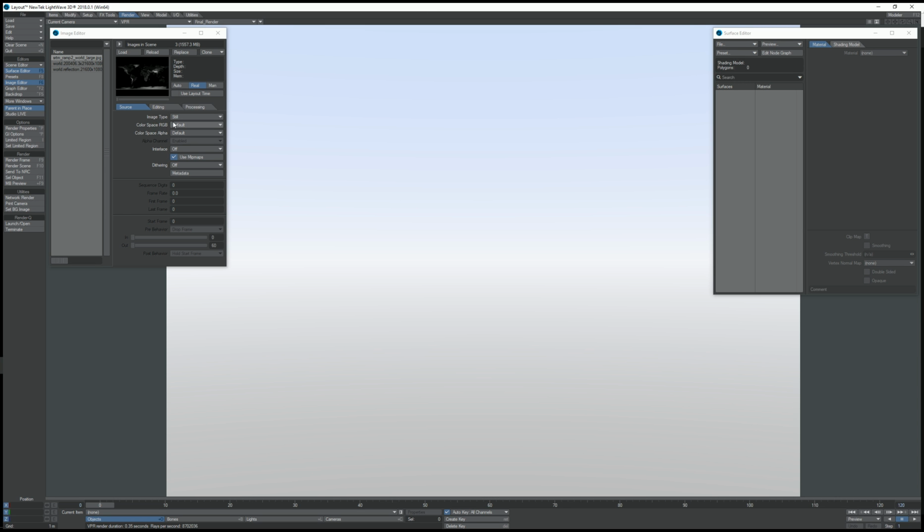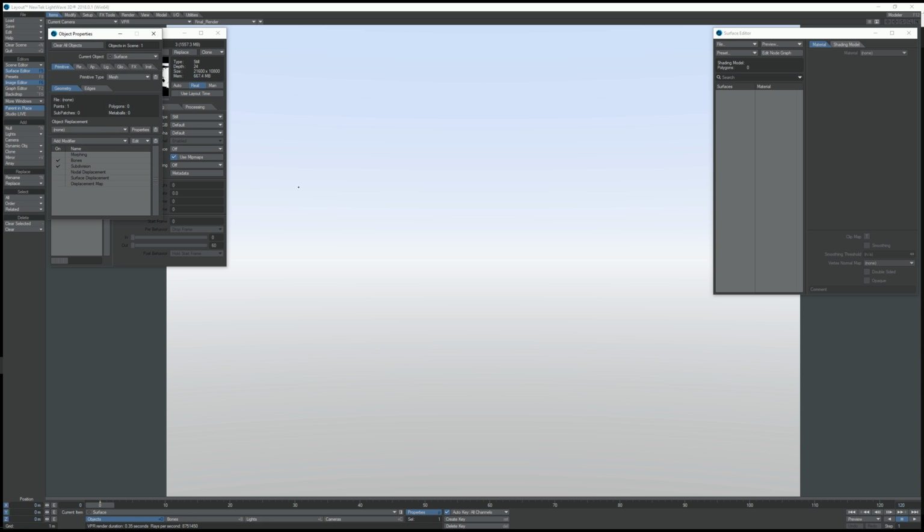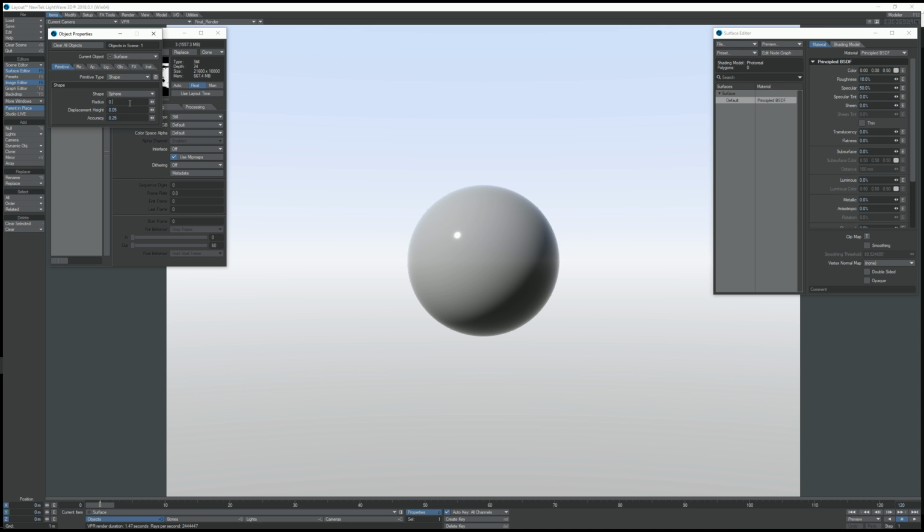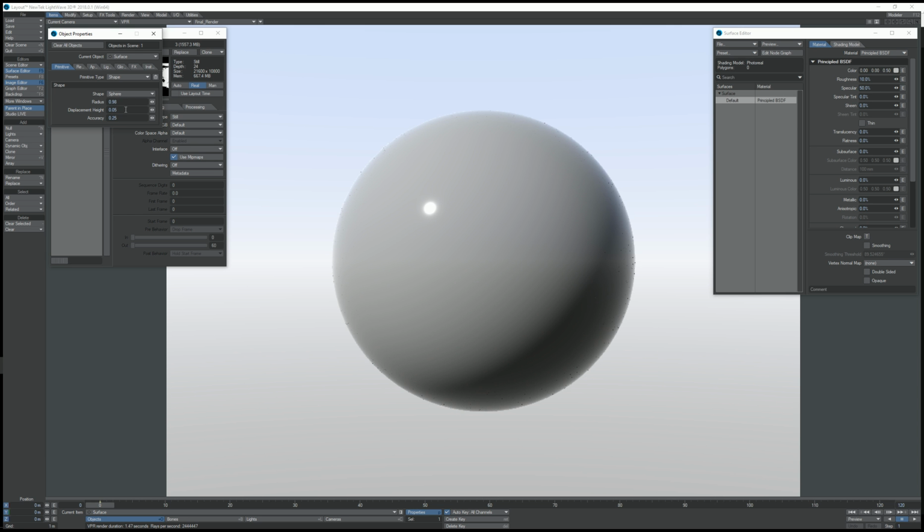Hello, in this video we are going to create the planet Earth without using any polygons. What I have here is a 22K displacement map, 22K color map, and 22K reflection map. So I'm going to add a null, call it surface, press properties and change it to the new shape primitive type, increase its radius to 0.98, and why it is 0.98 we're going to touch that a little bit later.